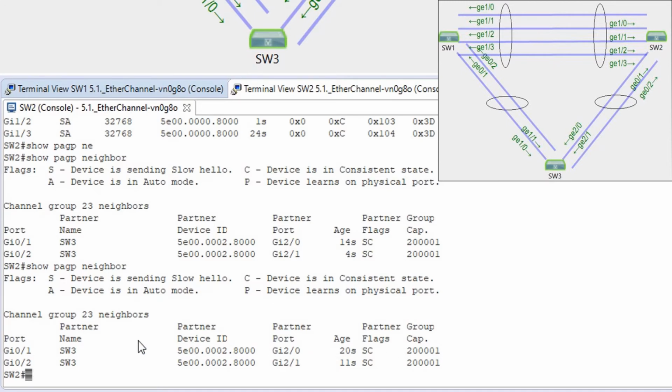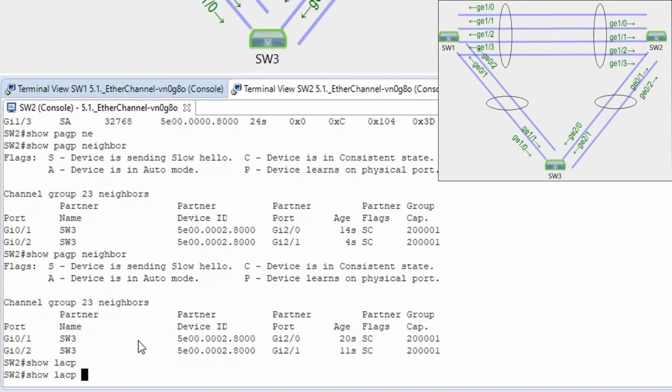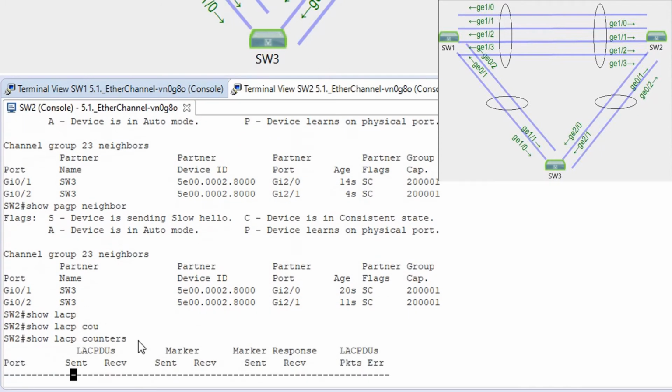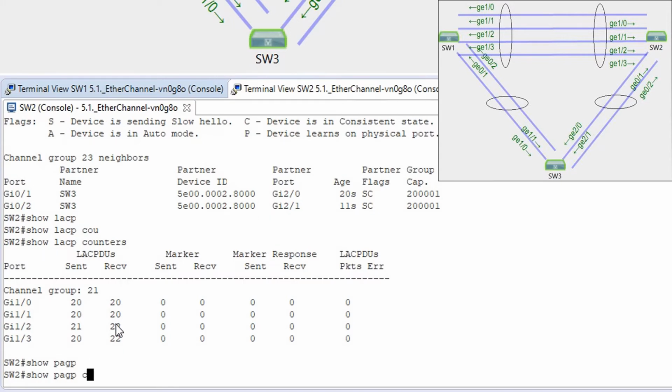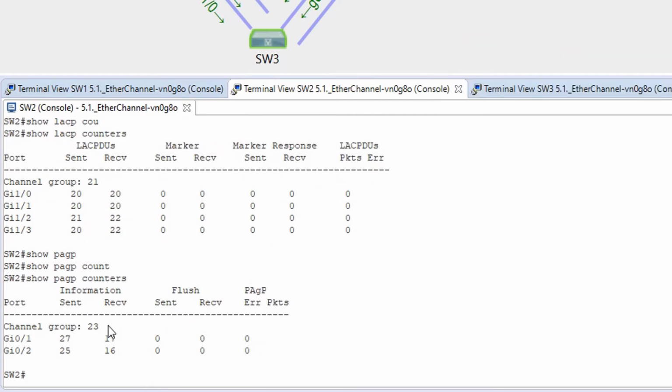We can also check counters. Show LACP counters. We can see how many LACP PDUs were sent and received. Show PAgP counters. And we can see the same information for PAgP.